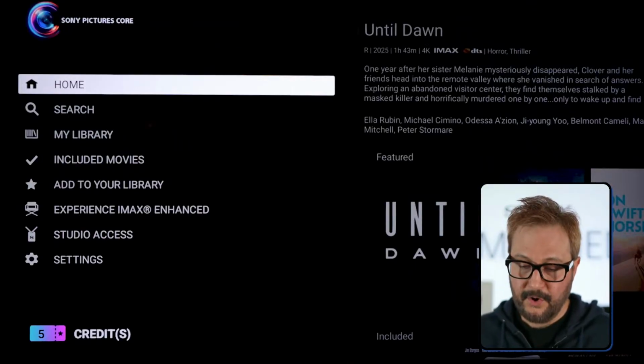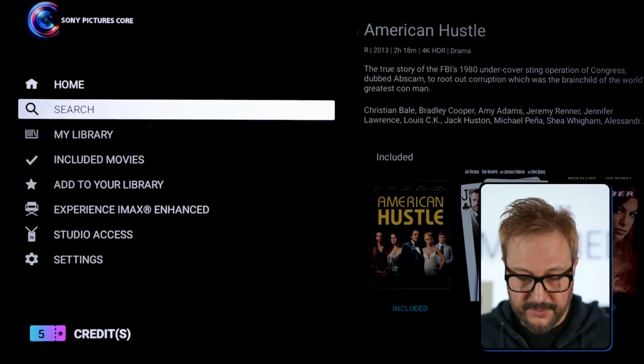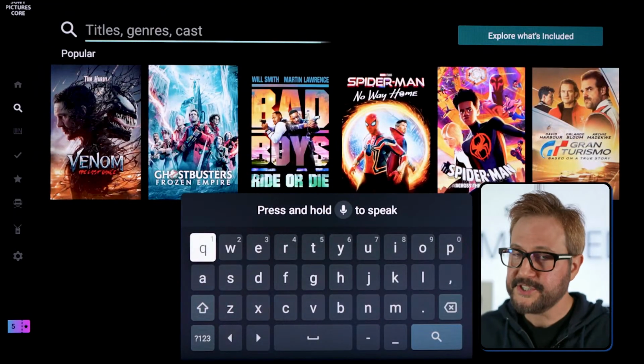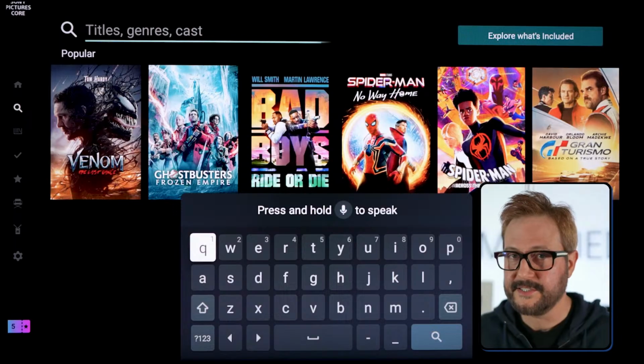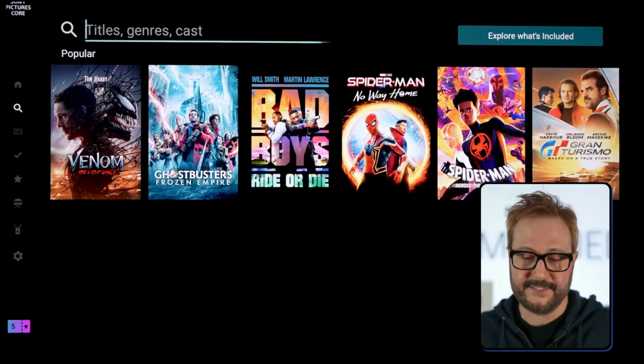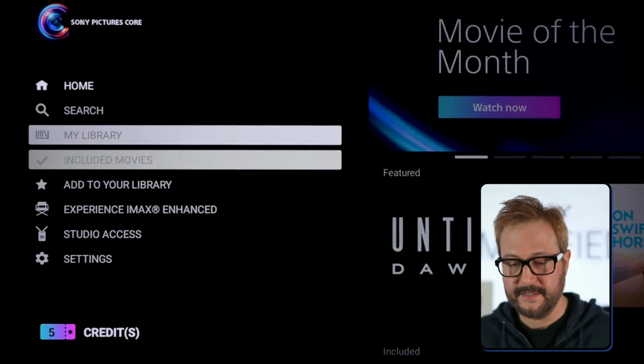Then you're going to want to hit home, and then we're going to go into the search, right? So let's say there's just a title that you want to see. Remember, these are Sony Pictures titles, right? And there's about 2,000 titles already. So you can always type in something and see if it's on here if you want a specific title or anything. Just click it in there and search for it if you want.